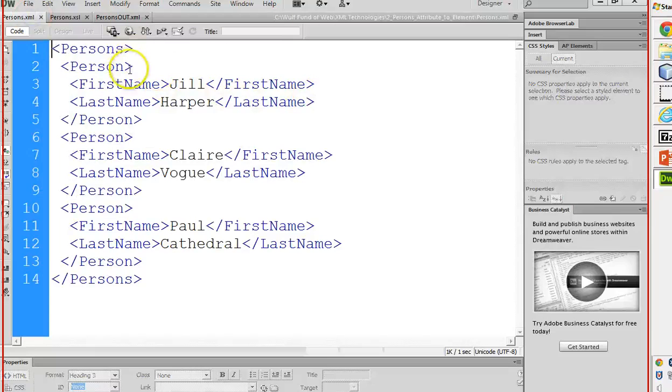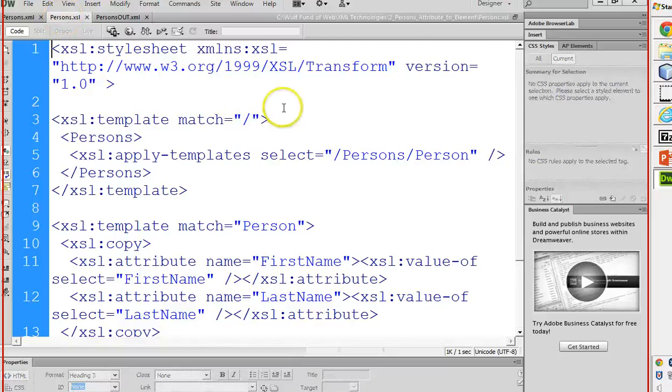So here's the XML. This is a little simpler. We have persons, person, first name and last name. We have 3 persons: Jill Harper, Claire Vogue, Paul Cathedral. No other information. Here's our XSLT. Again, we have the template match. Now, this is an example that's going to start with XML and do XML output.